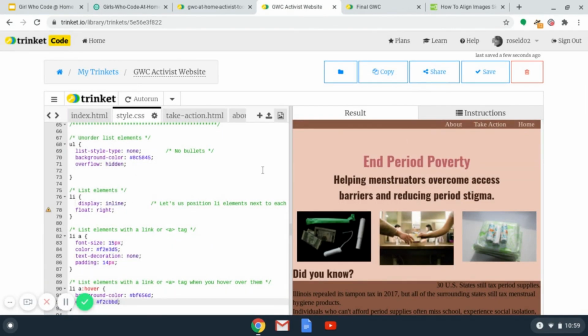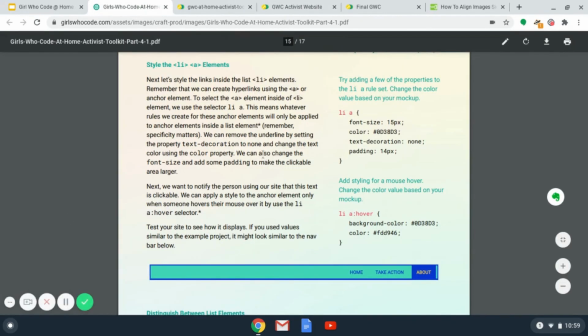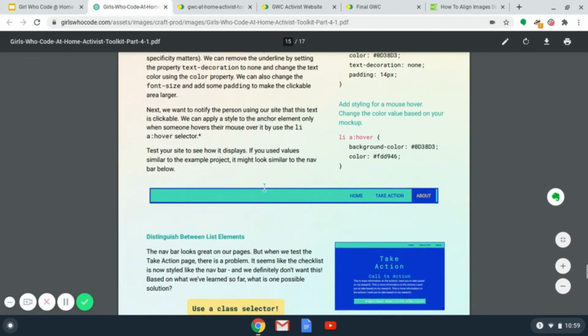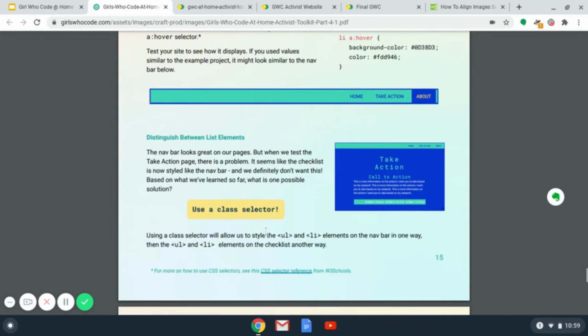All right. Let's go back to our PDF and see what they say. All right, so they're going to talk about now the issue that we're seeing. The nav bar looks great, but that take action page, our checklist, is a mess. Okay, so what they're going to have us do is use a class selector to make changes to those elements, the unordered list, the list elements, and things like that, so that our nav bar will still look the way we want it to, but it doesn't affect the checklist.